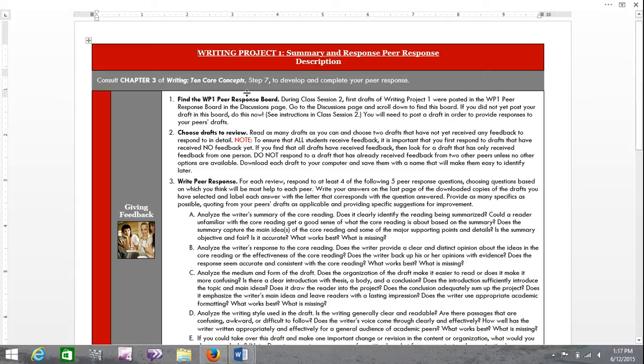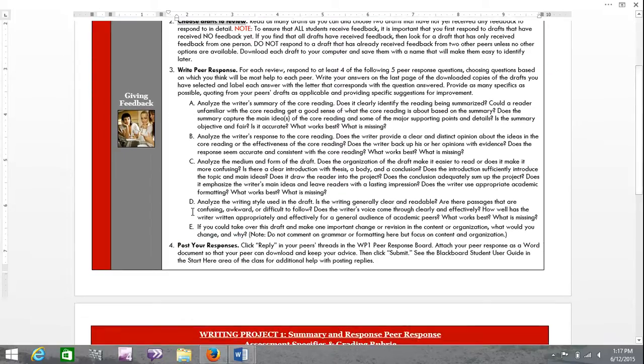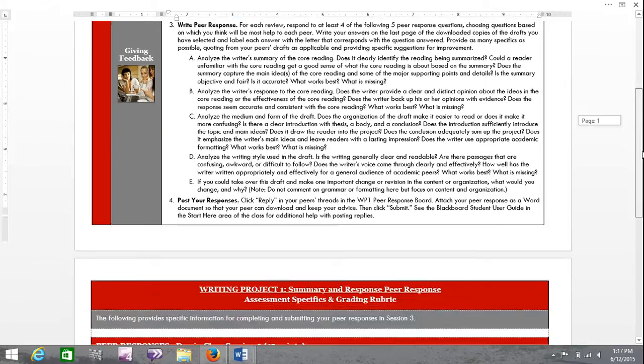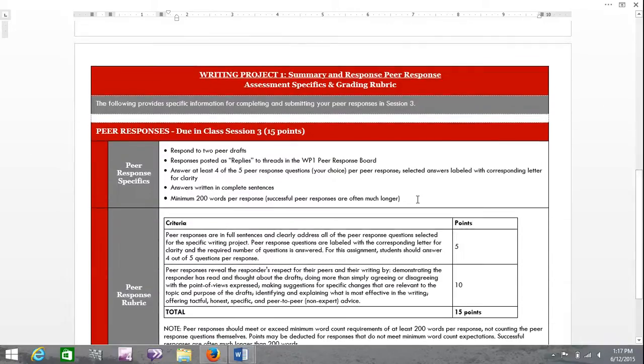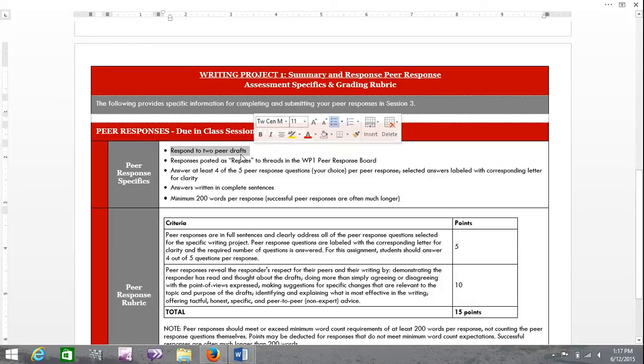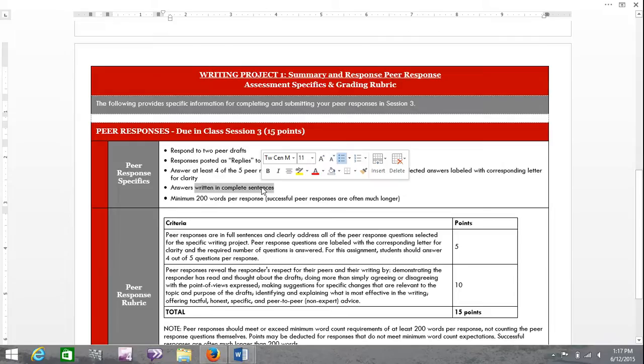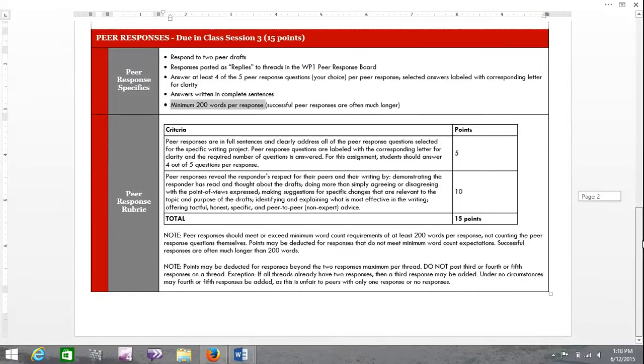So you're going to find drafts on the discussion board. Choose drafts to review. You have to do 2. Write peer response using the following questions: A, B, C, D, and E. Of course, because this is a discussion board, you simply click on reply, and you'll give them feedback based on these. And some specifics. Respond to 2 drafts. Post them as a reply. Answer 4 of the 5 peer response questions. Of course, writing complete sentences, and I think that refers to just don't put bullet points. Minimum 200 words per response. And you get graded on your responses, so I'll be reading them.